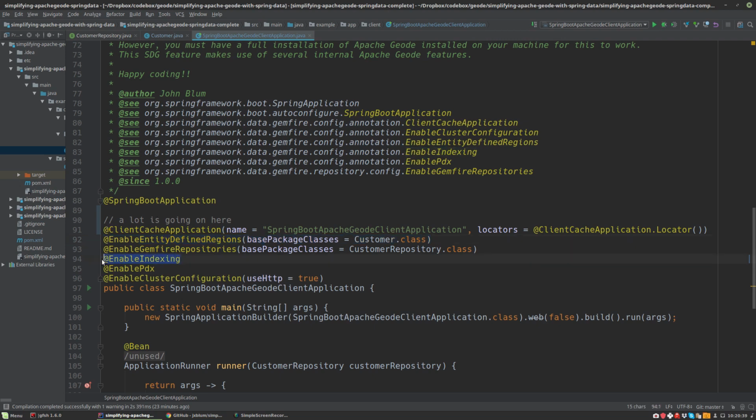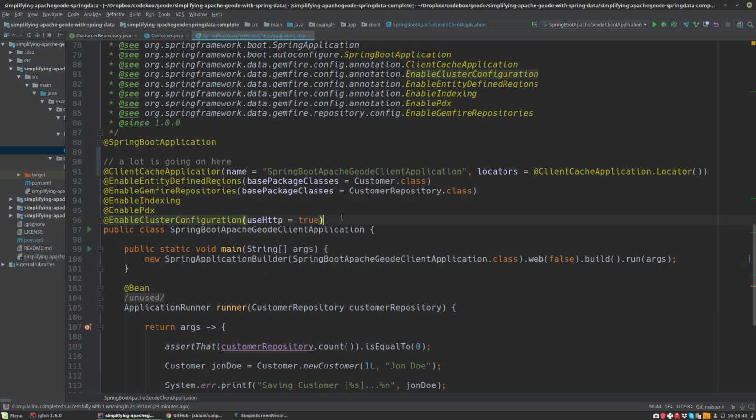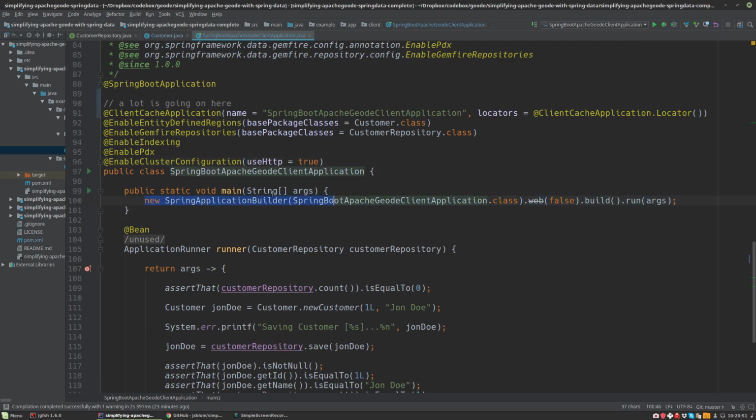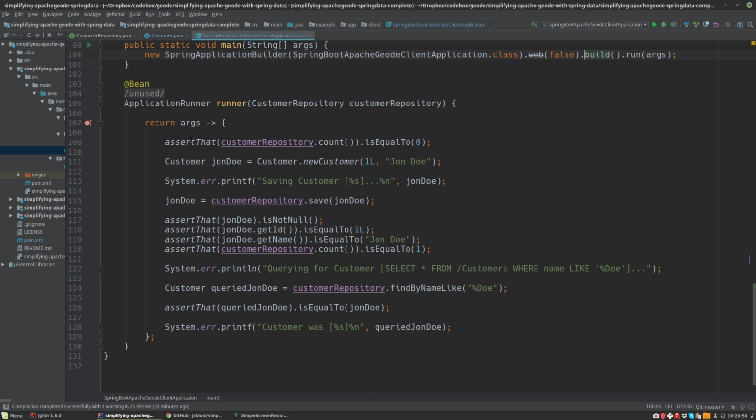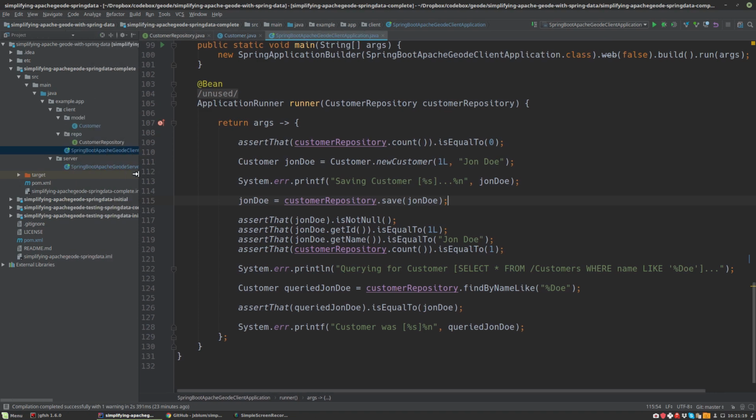We're going to enable indexing and enable PDX. So we're going to be writing PDX and serializing that, sending it to the server. And all this is doing, it's a Spring Boot application in our main method that is going to start, and it takes a bunch of arguments. Now we have a customer repository interface that we'll look at here in a second. And on line 111, we create a new customer, and then we use the customer repository interface to save it. And that's going to actually put our object into our cluster.